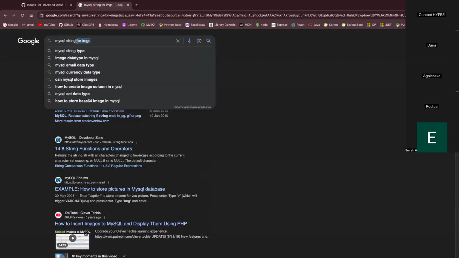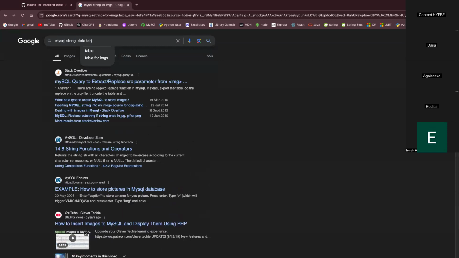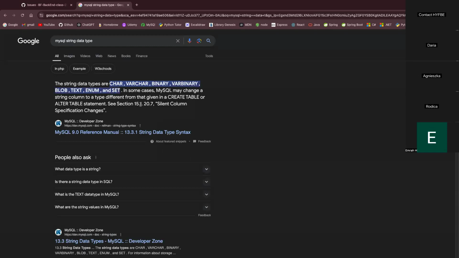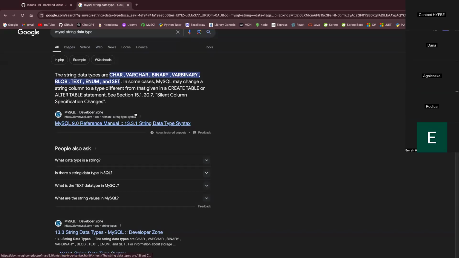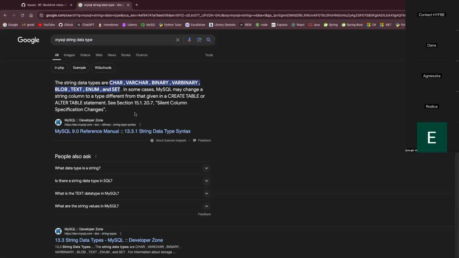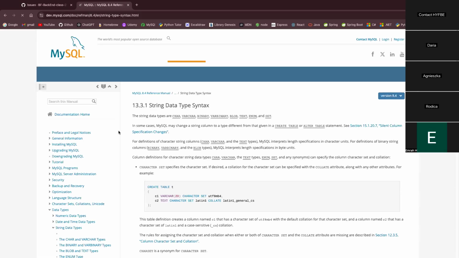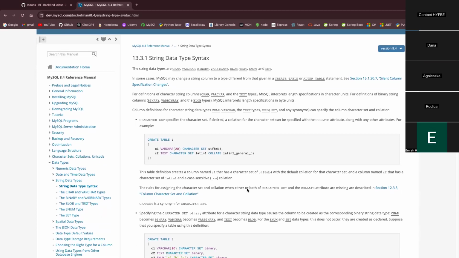MySQL string data type. I don't think we have string actually. We can have blob. Maybe string is a char, not a varchar, but char. I don't know. No, char is small. We can use blob. String data type string. Blob sounds nice. A blob here.